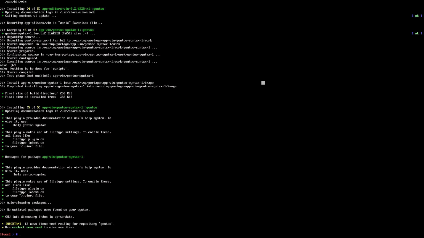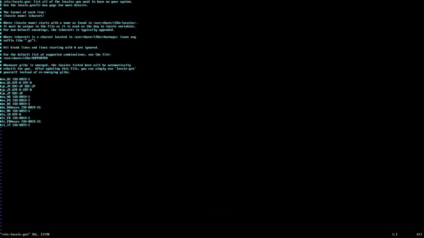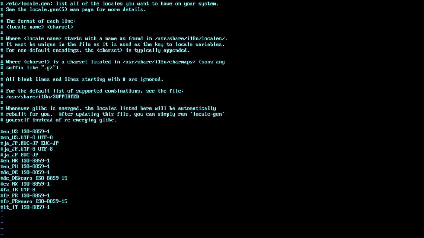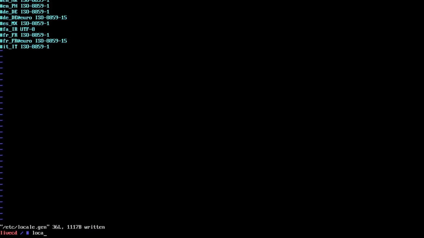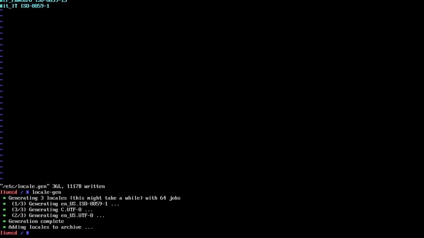Okay, that only took about another minute or 2. So now I'm going to edit my locale. So vim into /etc/locale.gen. And I'm going to uncomment these two, the 2 en_US entries. And then I'm going to write quit that. And then locale-gen to regenerate that list.